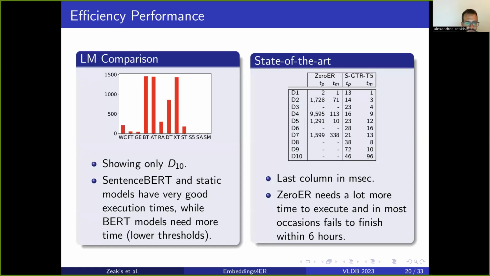In language model comparison, the results are similar in all datasets. Indicatively, we show the results for dataset D10. Sentence BERT and static models have very good execution times, while BERT models need more time. That is explained by how discriminative the embeddings are. Since the algorithm has a termination condition, i.e., when all entities are matched, the BERT models need more time to match all entities and they reach lower thresholds.